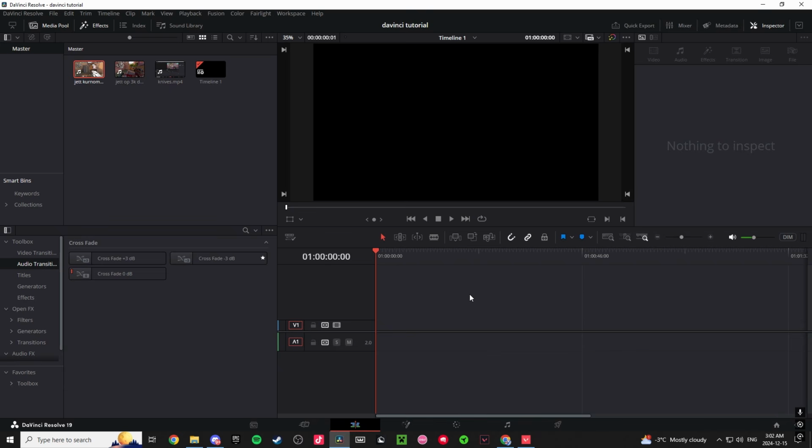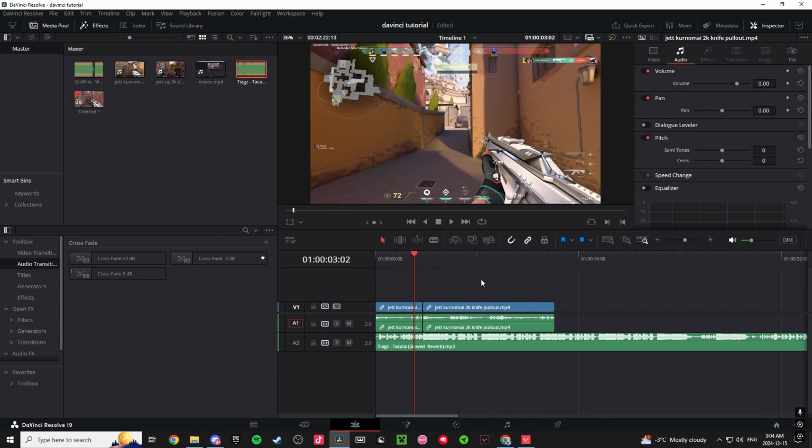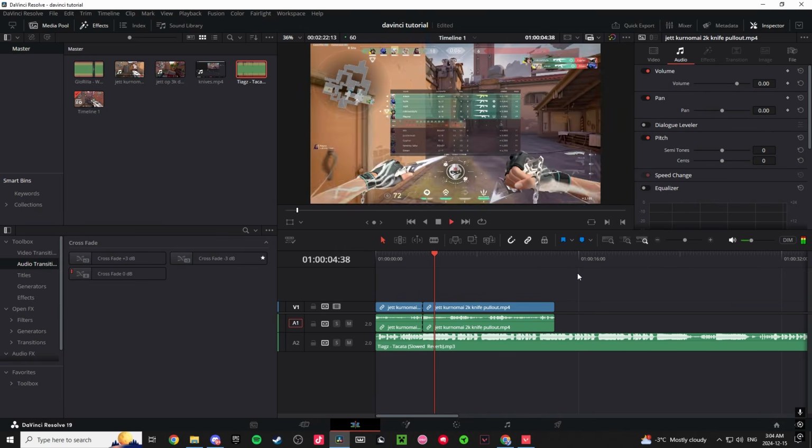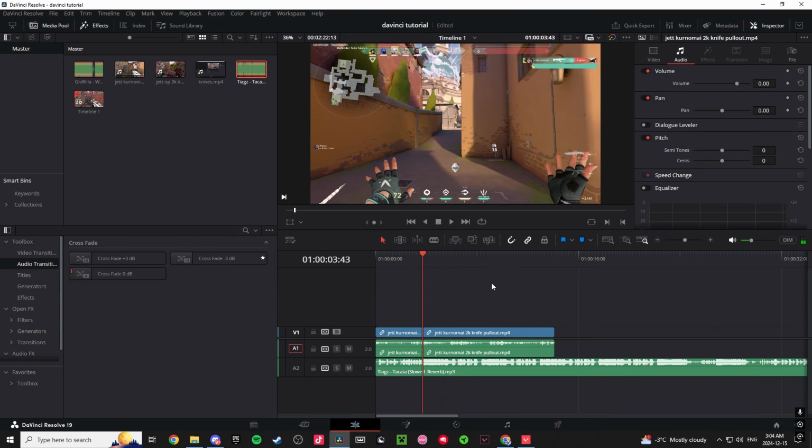Now that you're familiar with the tools, I'll be showing you guys some of the effects that I use for my Valorant edits. I have set up a clip lined up with an audio here, which looks like this. And now I'll be showing you all the effects that I use to make it look right.